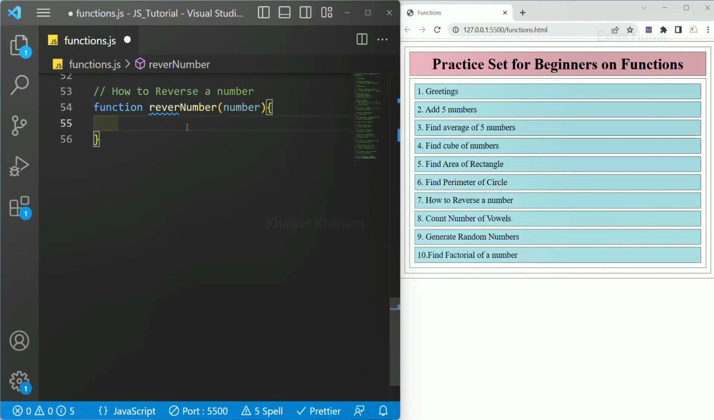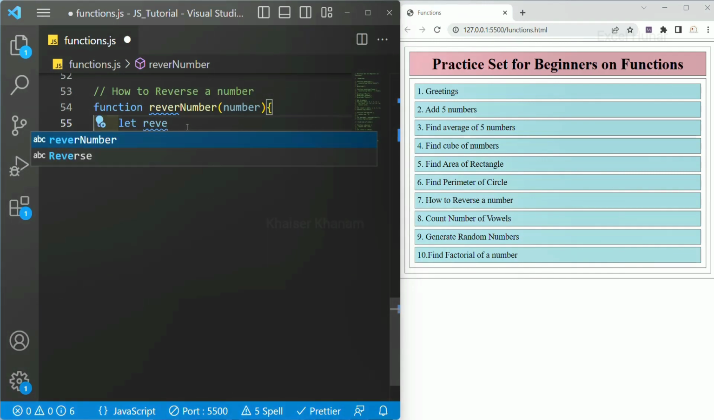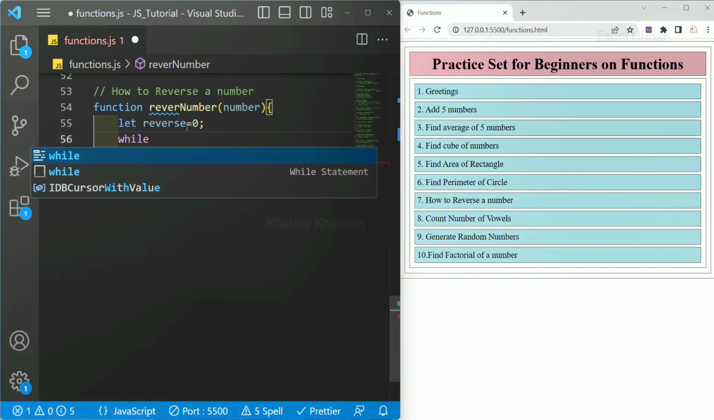What I will do inside my function, I am going to create one variable. Let reverse is equal to 0. I am just assigning this variable to 0. I will be telling you why I have assigned this one. Now we are going to use a while loop. So unless and until my condition fails, this while loop is going to run each and every time.